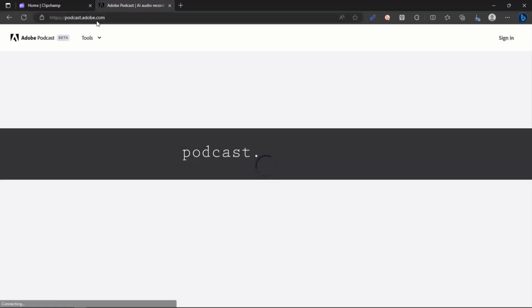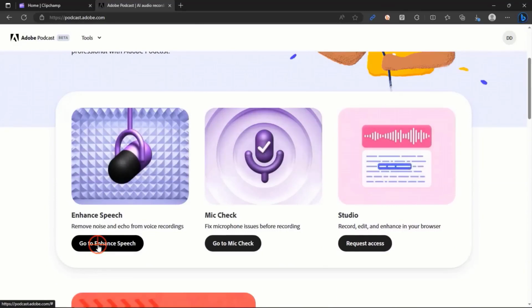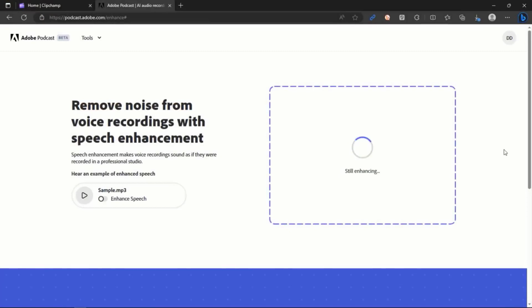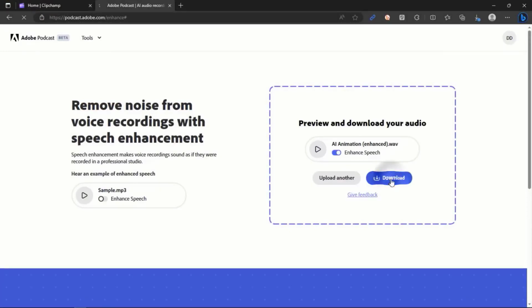For crystal clear voiceovers, go to podcast.adobe.com, navigate to the Enhance Speech option, and upload the audio file. Subsequent processing refines the auditory output and enhances its overall quality.